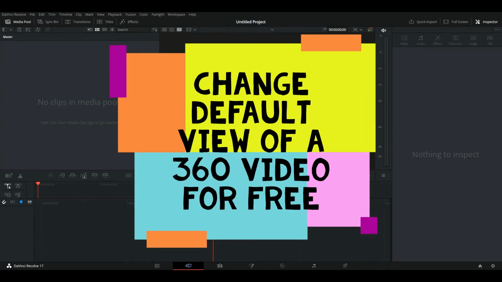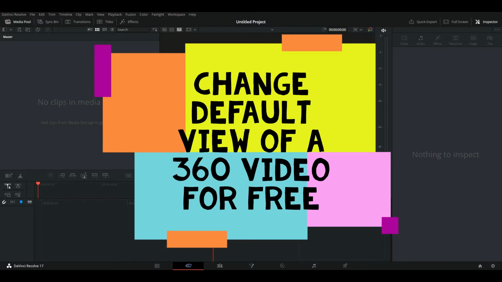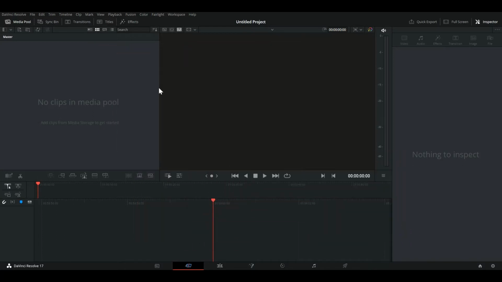Have you ever taken a video using a 360-degree camera and the camera was basically facing the wrong direction, so that when the video starts, the default view the viewer sees is the complete opposite to what you wanted? Well, if that's happened to you, this video is for you. This is how I worked out to use DaVinci Resolve to actually reverse the default view of a 360-degree video. So let's get to it.